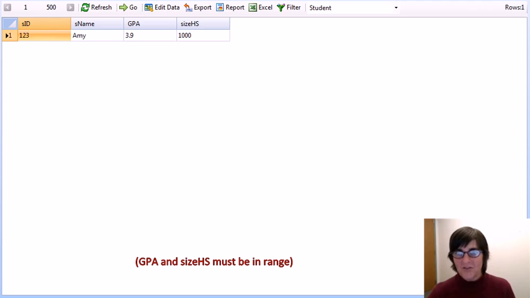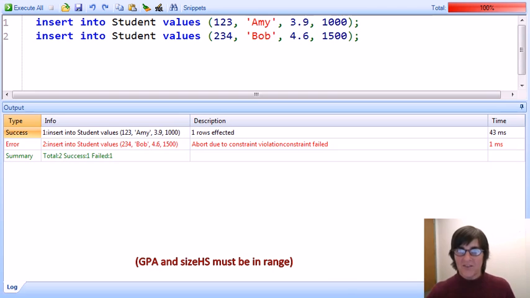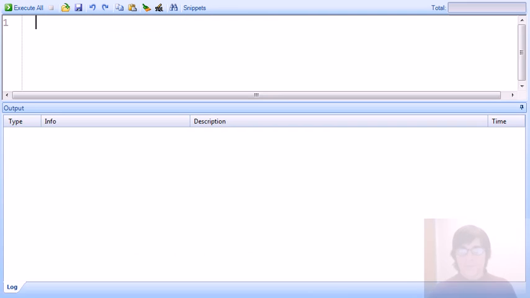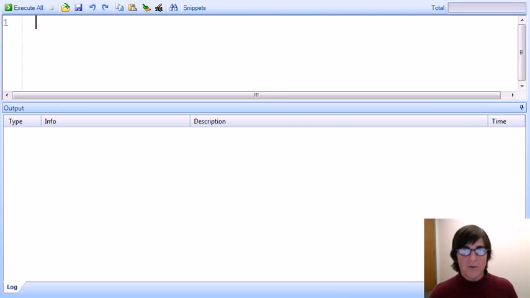Now, to test the constraint on the size of high school, we'll try to run an update command that multiplies all high school sizes by 6. Here's the command, and when we run it, we get an error. So attribute-based constraints allow us to associate a condition with a specific attribute, and that condition is checked whenever we insert a tuple or update a tuple to make sure that all of the values in that attribute satisfy the constraint.